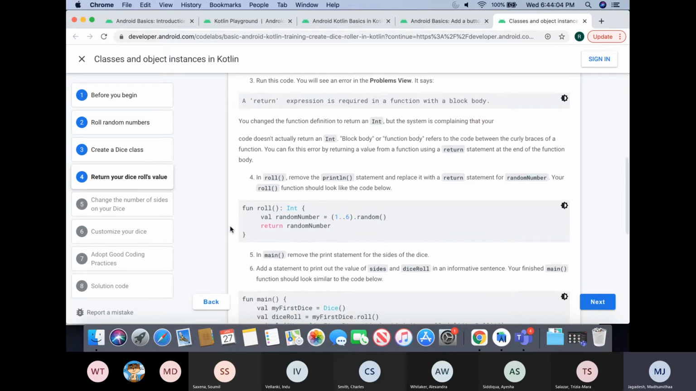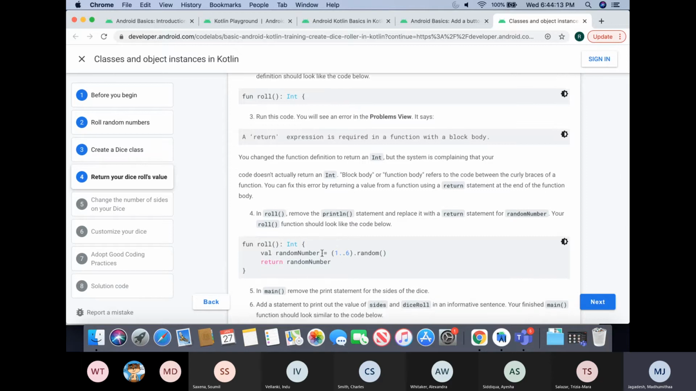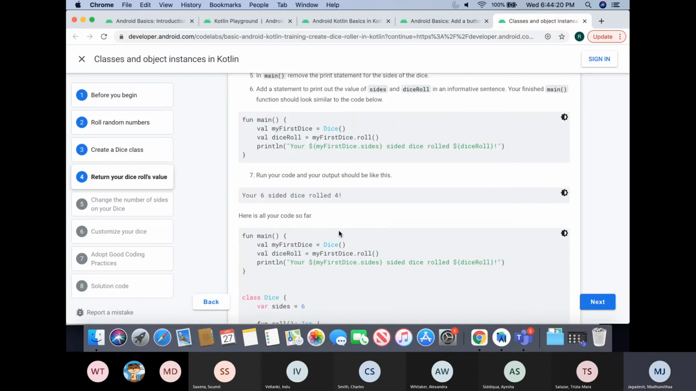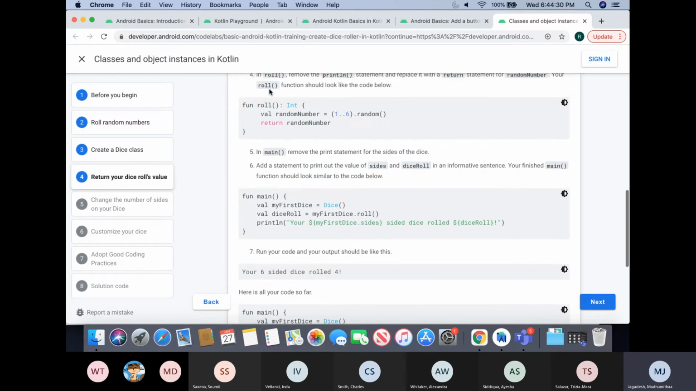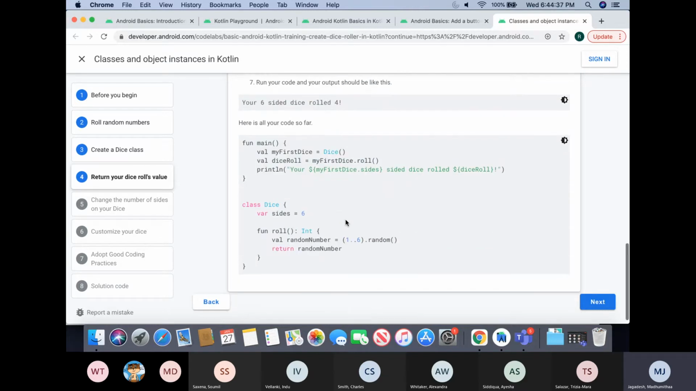So in this scenario, they have the function roll, and then they gave the data type int because that's the return type of the function, because you're returning a whole number. Then it's the same thing, but then you'll return the variable, which is random number. So right now in the main function, you have your object instance in the dice class. You created a variable called dice roll, which you did the dot roll because it's referencing that function, and then you print it. So then it will tell you your 6-sided dice would roll to 4.